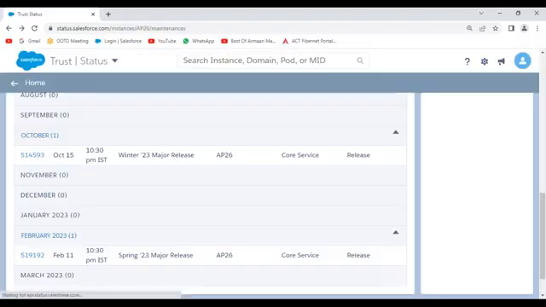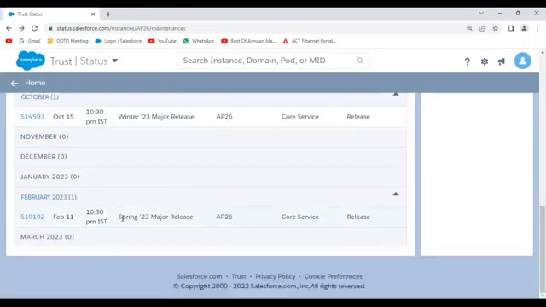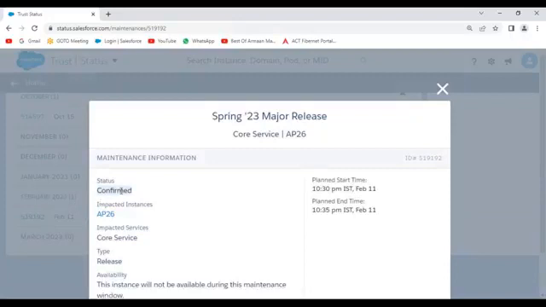And after this Winter 23, what is the next release? Spring 23. The Spring 23 release will be on next year February 11th. Next year February 11th night at 10:30 p.m. IST, Salesforce will be giving the new release features to you. That is also a confirmed maintenance.